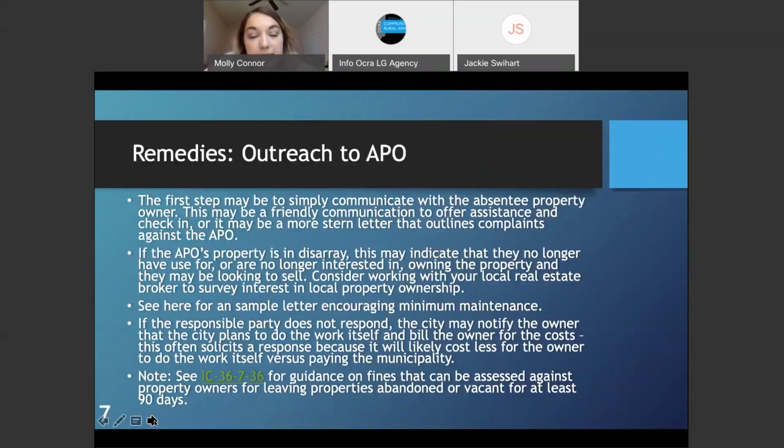The first remedy is really a good place to start. This is outreach to the property owner. It may be a good idea at the outset, if you're seeing a property that doesn't look like it's being taken care of, to just communicate with this property owner. This may start as a friendly communication letter or an email.